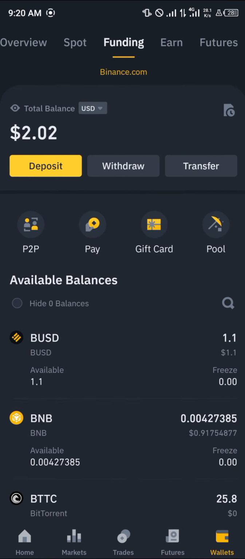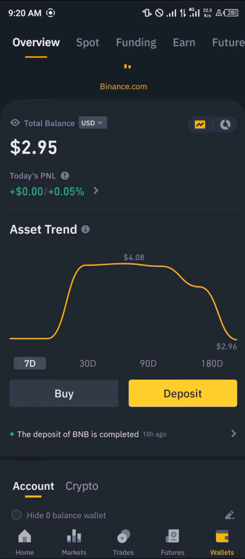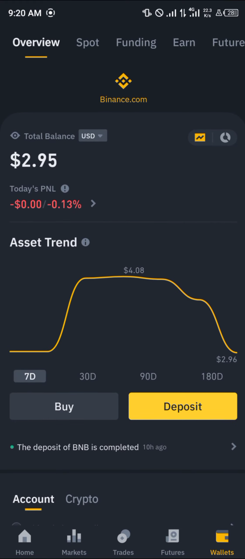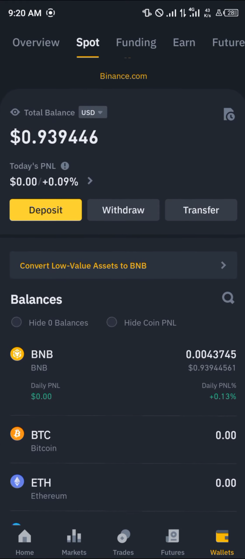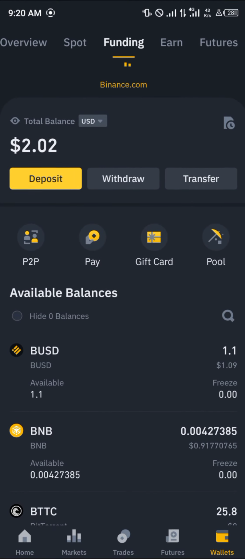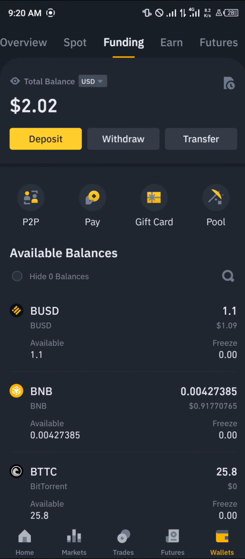Now, once at the bottom right corner of the screen, you're going to be dropped at the overview, where you simply do a reload and scroll from your spot. If your BNB is in here, scroll from spot to funding, and then you'd find your BUSD.